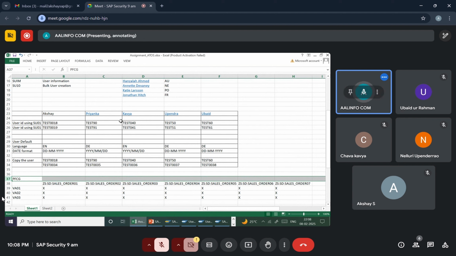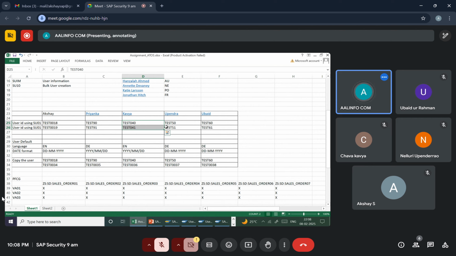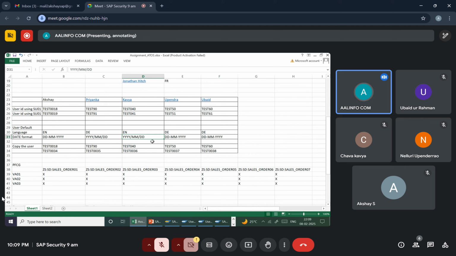If anybody, for example, Tabe, you have not completed, and Ubaid, you have not completed, you can complete. Create user IDs, for example, 60 and 61 for Ubaid, and then create 40 and 41 as simple normal user IDs, dialog IDs. Then you have to set the defaults for these two IDs: default language as English, and default date parameters, for example DD.MM.YY. And then you have to copy the users, from this user to this user. That's the assignment.